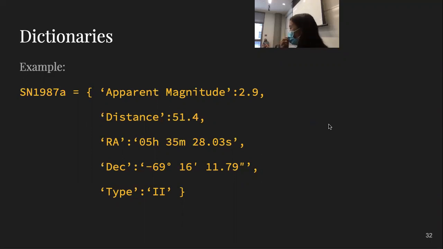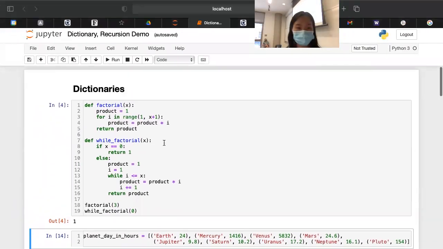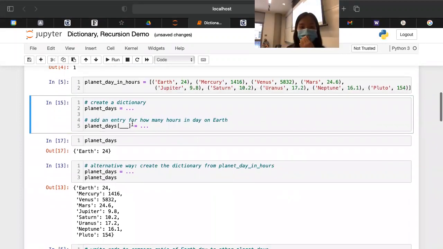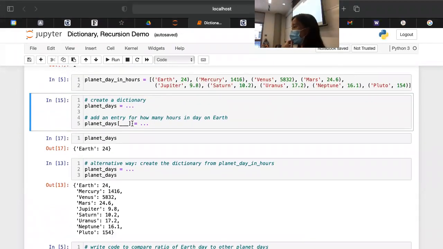I sent out an announcement earlier today. I don't know if most of you saw it, but we'll just be working in the Jupyter notebook from before. First, I want to make a dictionary keeping track of all of the planets in our solar system, with the value being how long a day is for them in hours. If I wanted to create an empty dictionary, I would just do the empty curly braces as we saw before. And if I wanted to add an entry for how many hours in a day on Earth, can someone tell me how we would do that?